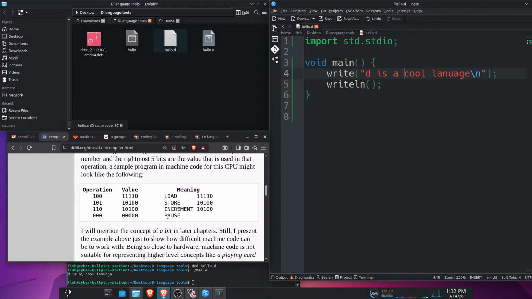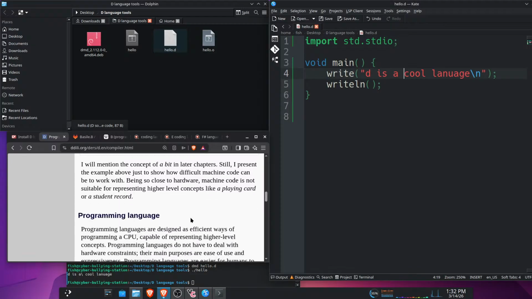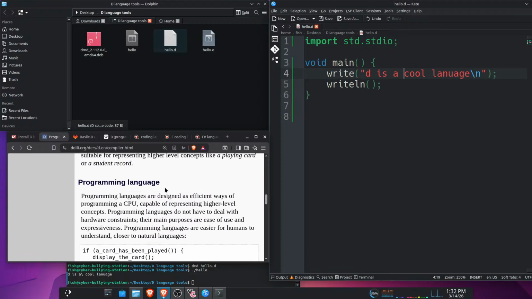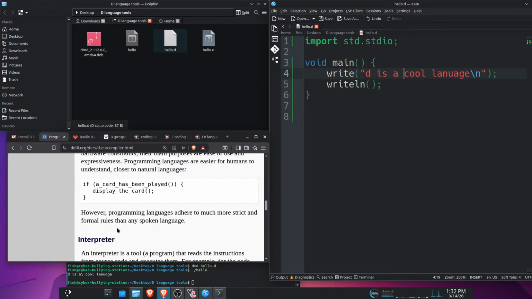From running on a simple CPU architecture to basically running on every architecture. Cool. So programming languages are designed as efficient ways of programming a CPU, capable of representing higher level concepts. Programming languages do not have to deal with hardware constraints. Their main purposes are ease of use and expressiveness.